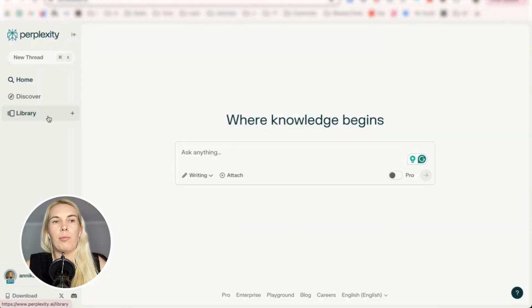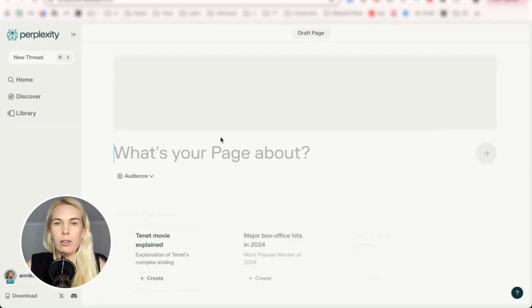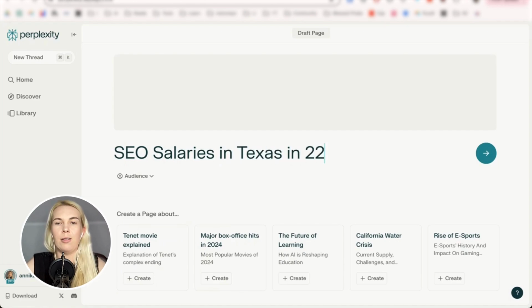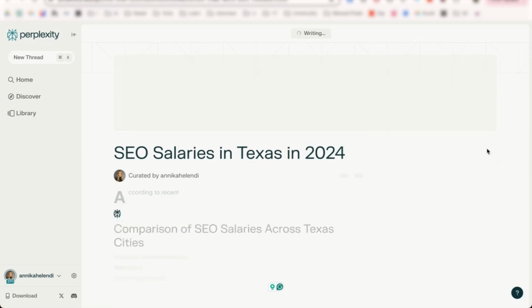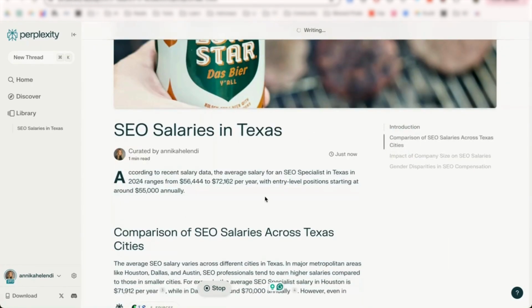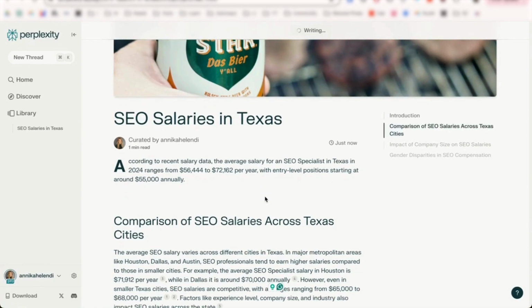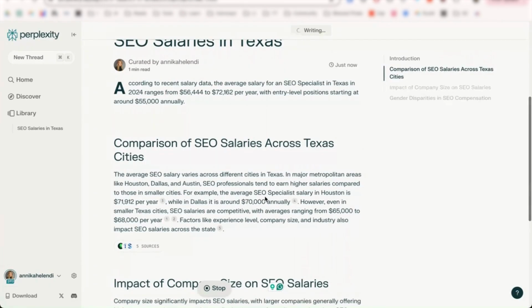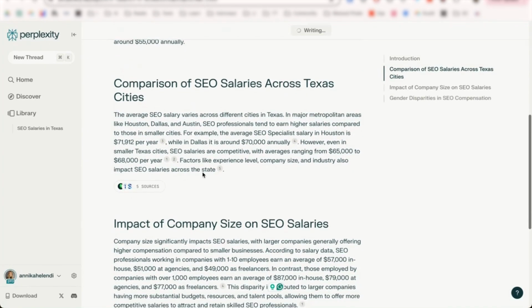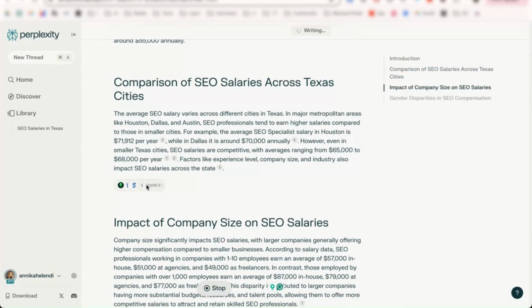For the first draft of our content, we're going to need a pro account for Perplexity.ai. Under library, you can create a new page. Let's just pick a topic, let's say SEO salaries in Texas in 2024. Perplexity Pages, I feel like, is really good. It changed the topic a bit. It removed the 2024. It probably knew better that the data was insufficient, and it's already giving a lot of numbers. With Perplexity.ai, the good thing is that you can actually trust the numbers because it's also listing all the sources here, as you can see.